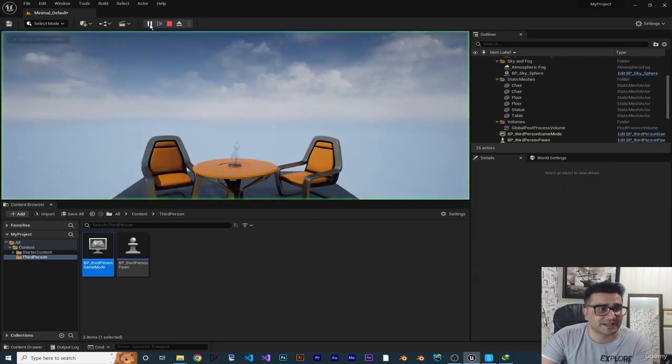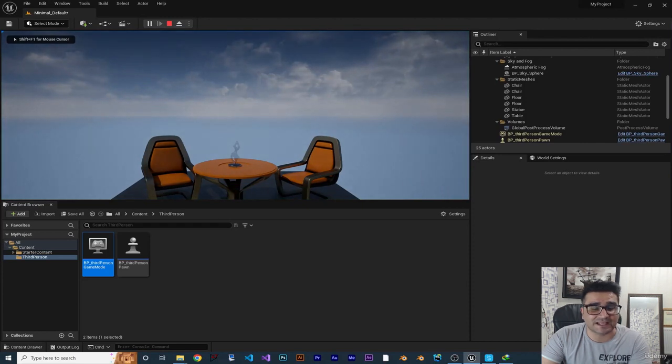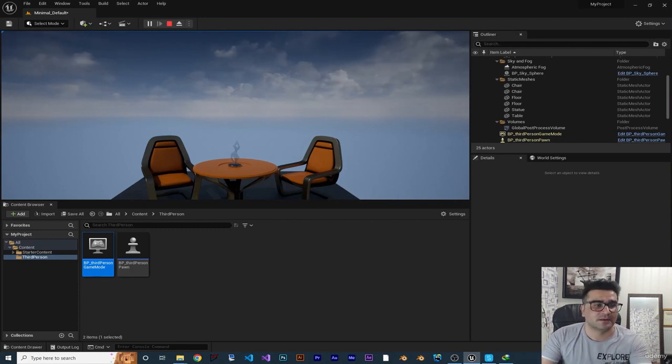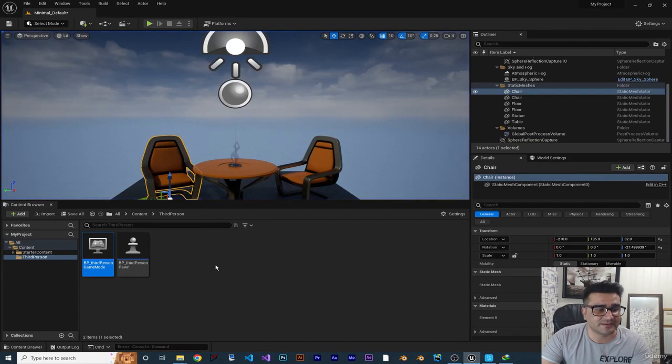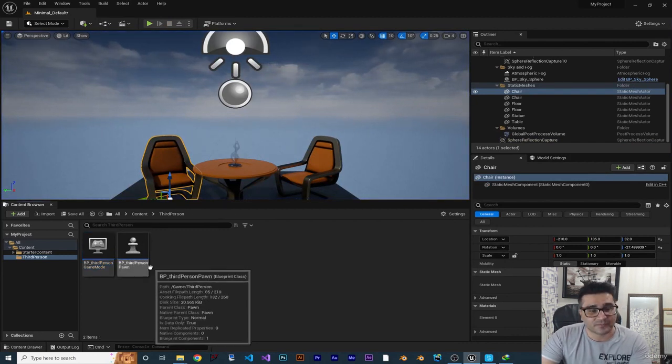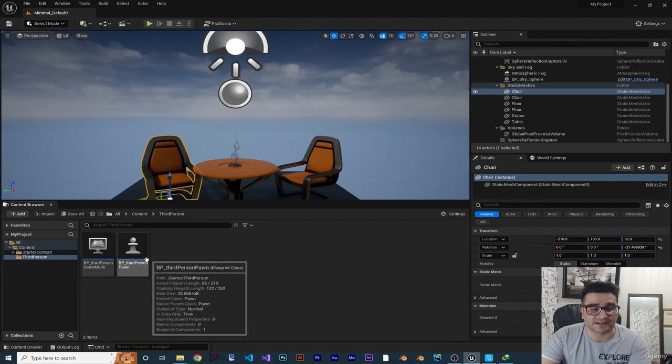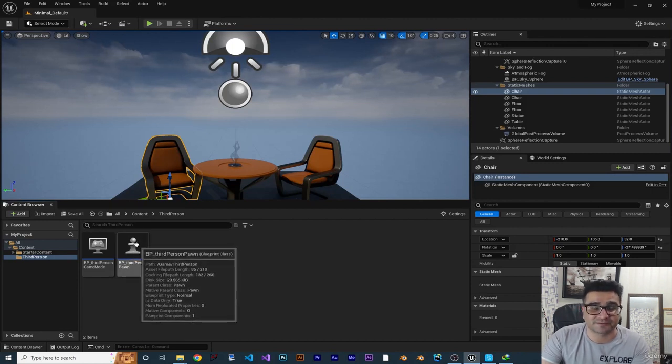So if we play now, you can see we can't do anything, right? Because we didn't write any logic for this game mode. So let's just hit escape, and now we want to customize this pawn or character that is called our third person pawn.